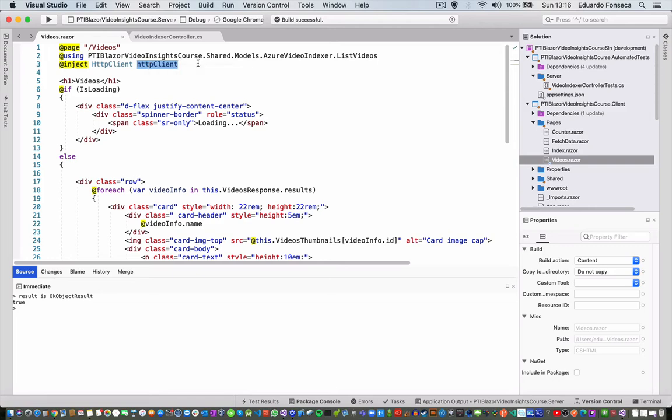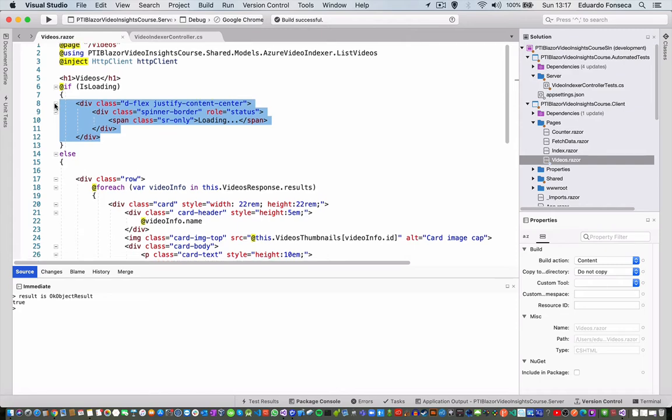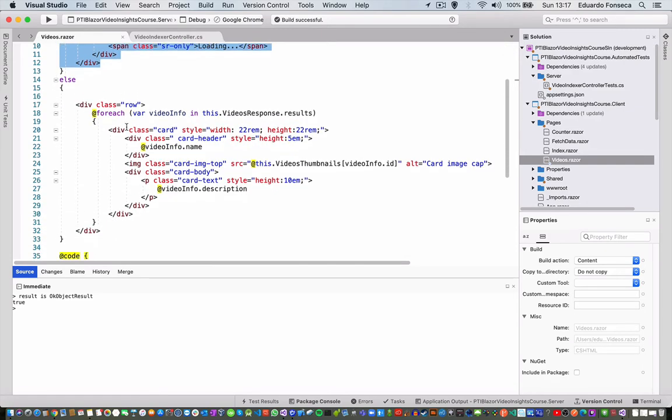having injected the HTTP client, in this namespace. We are going to have a variable named is loading, and this is a Bootstrap spinner. So basically, when the variable is set to true, we are showing the spinner indicating that the data is being loaded. Otherwise, we are going to render the items.